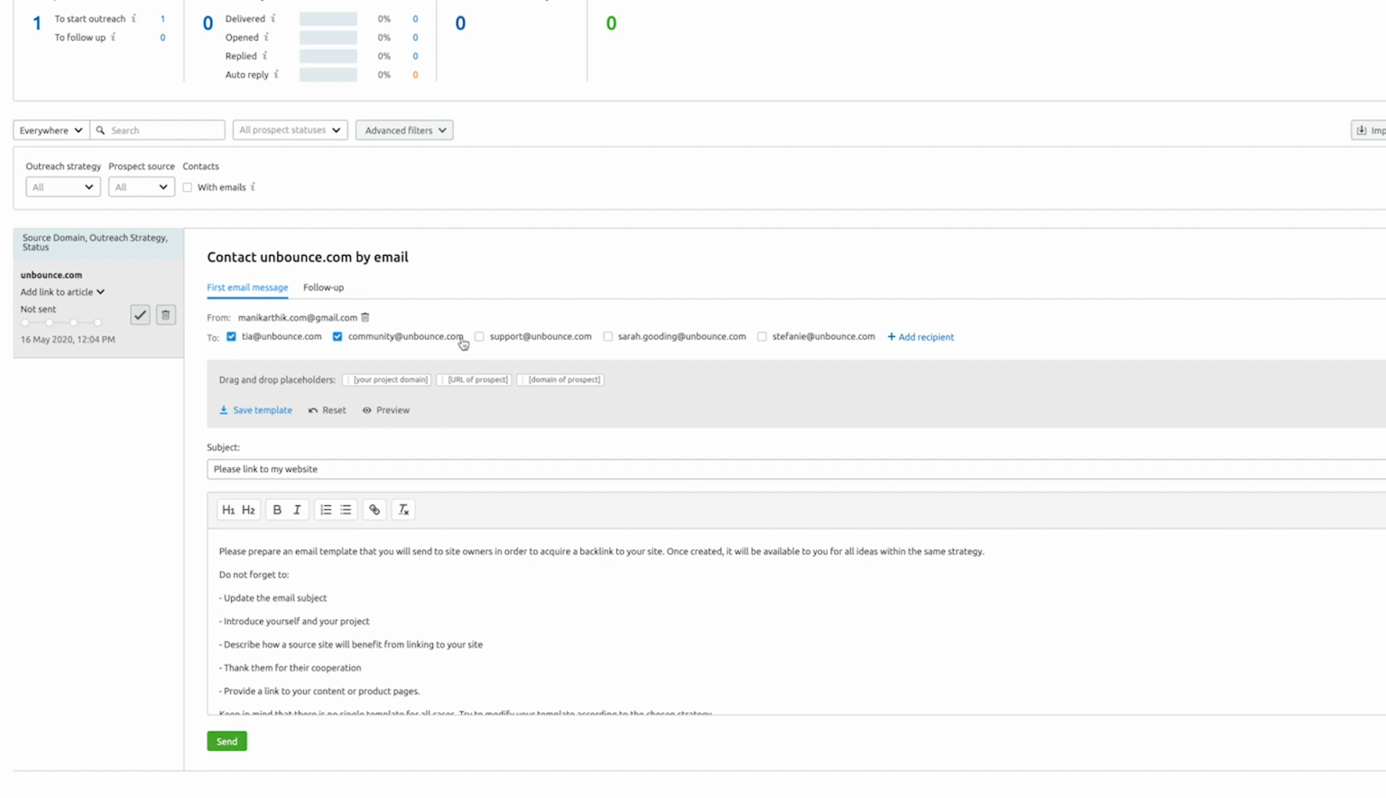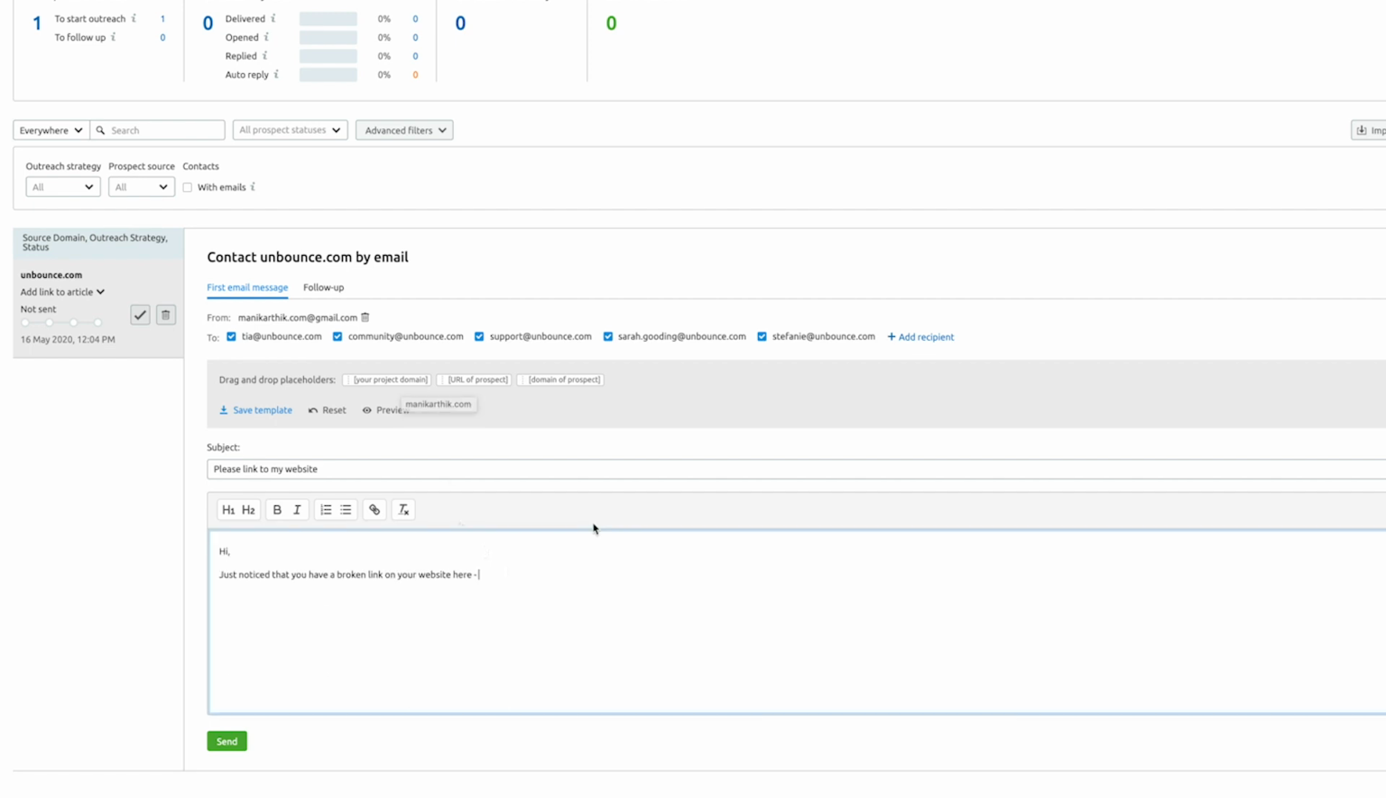So choose the email IDs that you think is most appropriate. Second, write your email. You can save your email as templates for future usage. Also, you can use placeholders for prospect URL, your domain name, etc. You can just drag and drop them into the email content and it will be replaced with the actual URL.